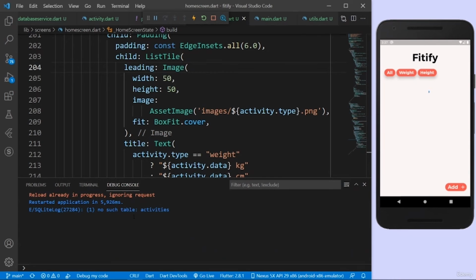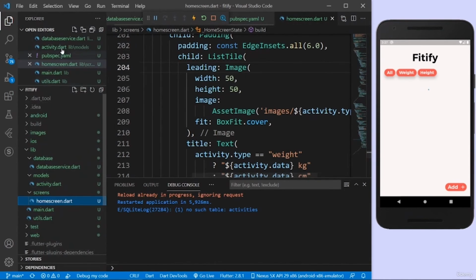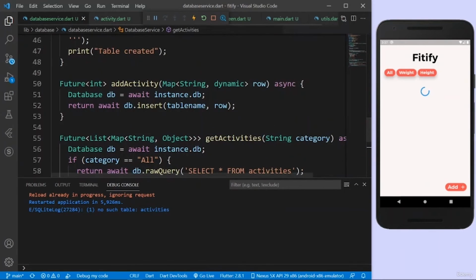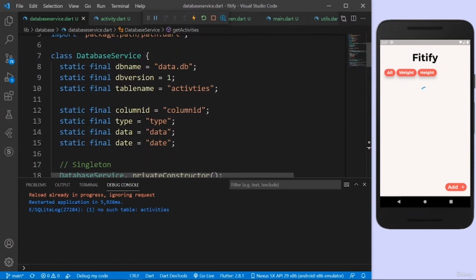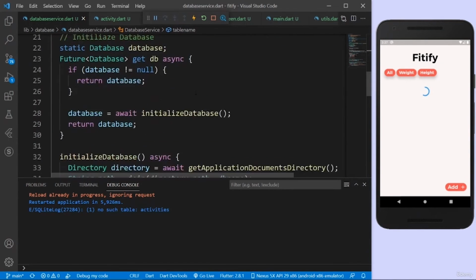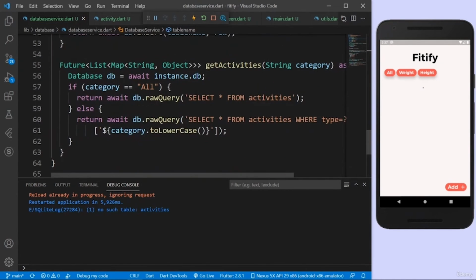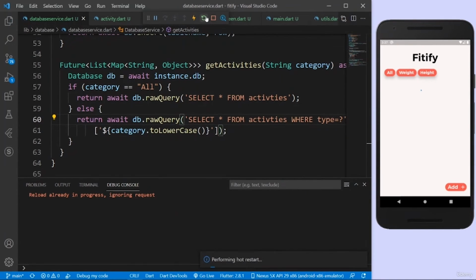And we have a problem, no such table activities. So did I create something false? Let me go here and check. Yeah, I wrote activities incorrectly, sorry for that. Now let me do a full restart again. It should work this time.